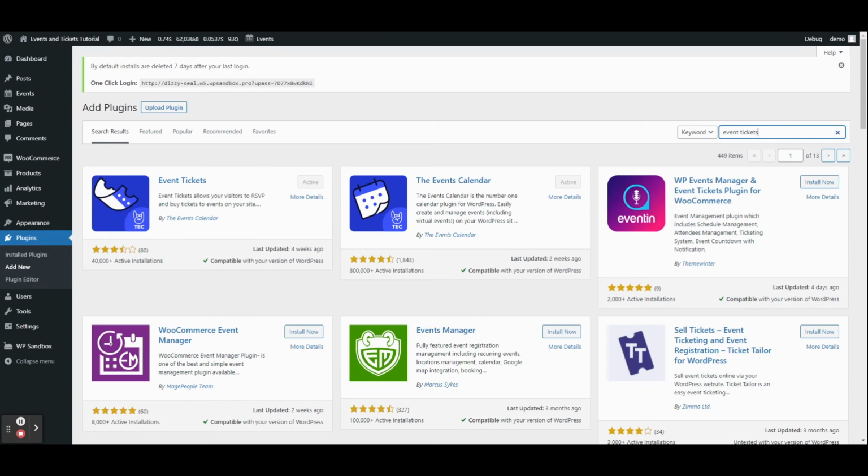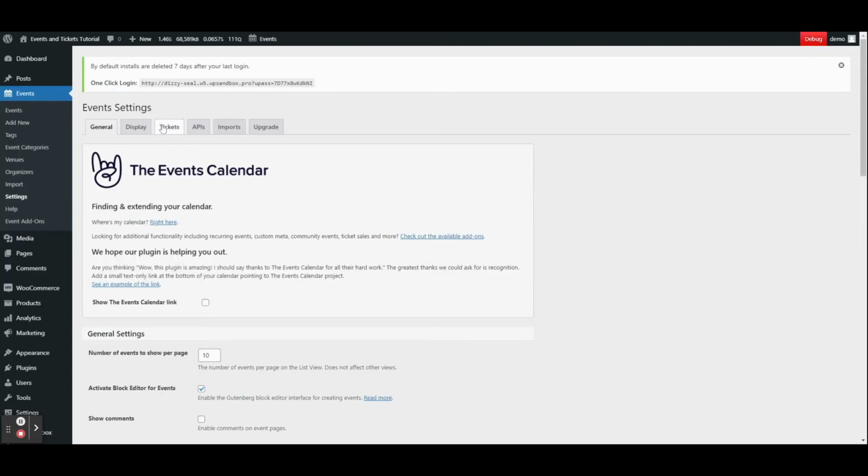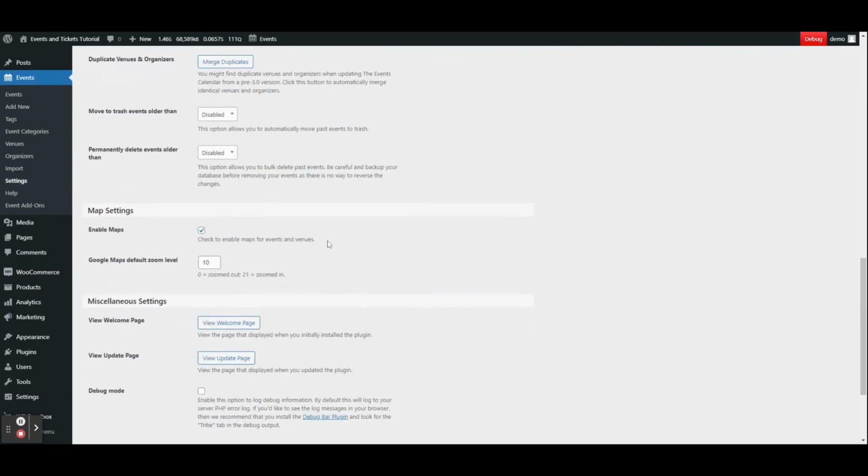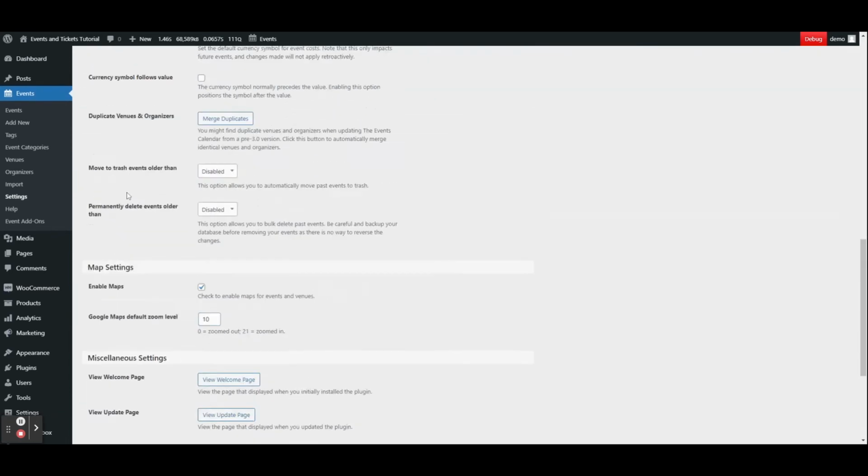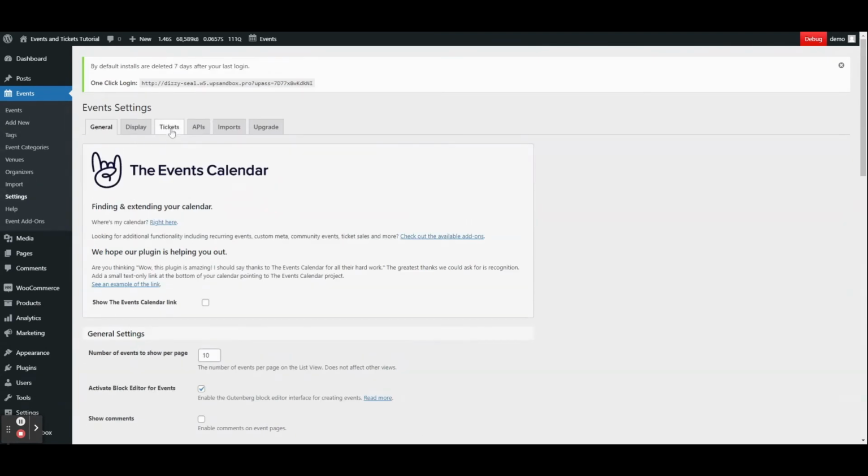Install and activate it. And once we do that, you'll notice we have another tab in our event settings section called tickets. Now, in order to actually add a ticket, you will need to have some sort of e-commerce solution enabled. The only one that is supported by Event Tickets is our own e-commerce solution called Tribe Commerce, which will be renamed to Ticket Commerce pretty soon.